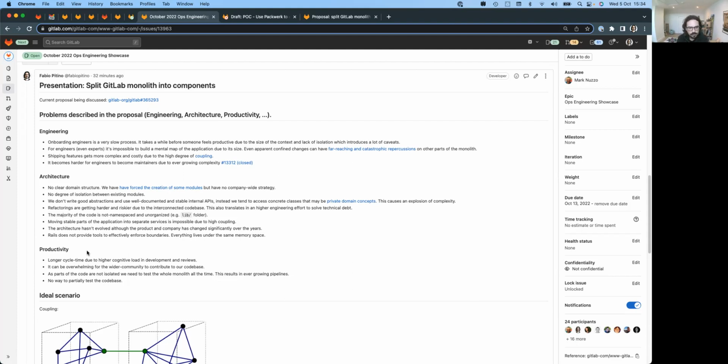dependencies. And also from a productivity perspective, our CI takes longer and longer to build and test. It can be overwhelming for the wider community to contribute to our code base, and there's no way to partially test the code base because of the amount of coupling in it.